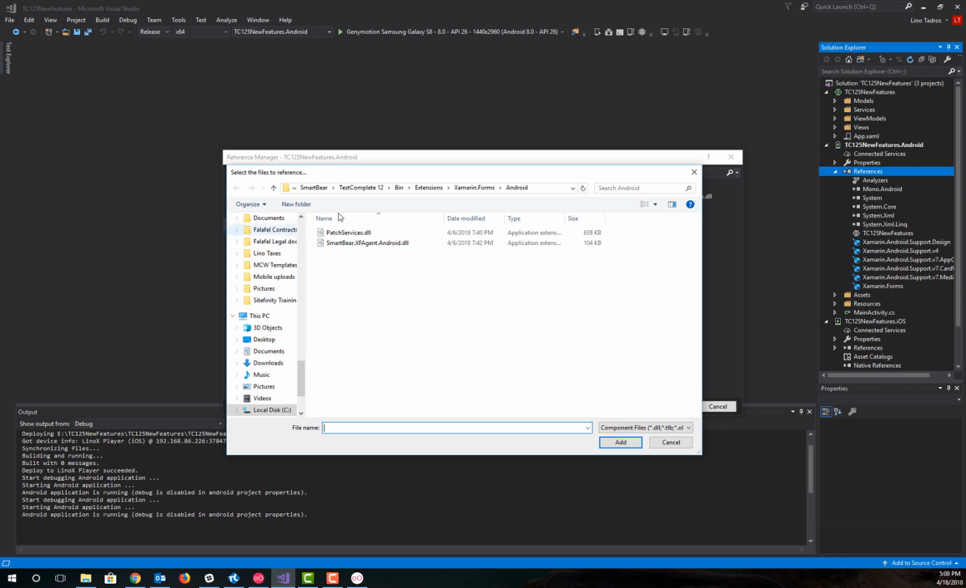And what you need to do is go to the TestComplete 12 folder, bin, extensions, and Xamarin Forms under Android. There will be 2 of them. There is one for iOS and one for Android. I'm going to start with the Android one.